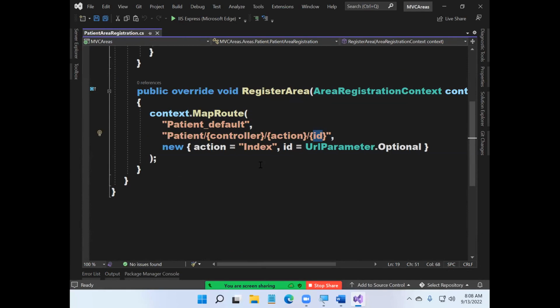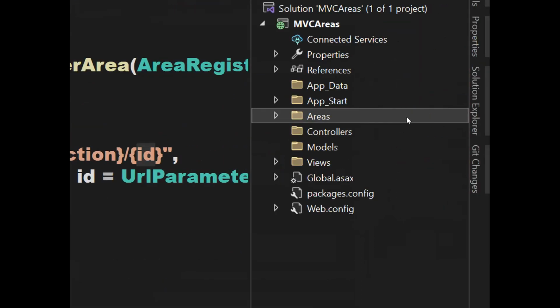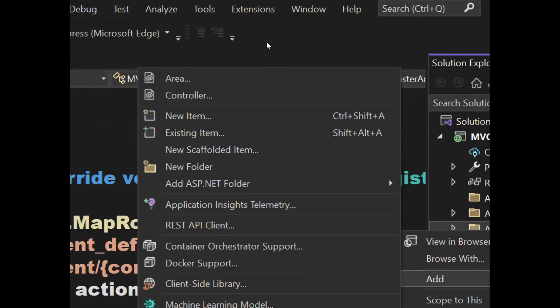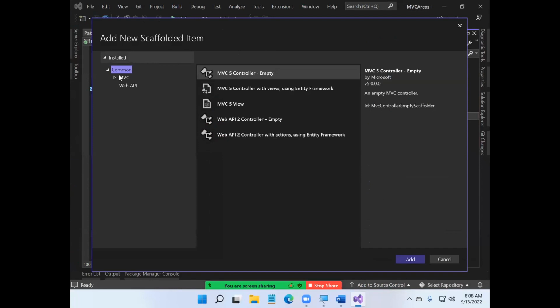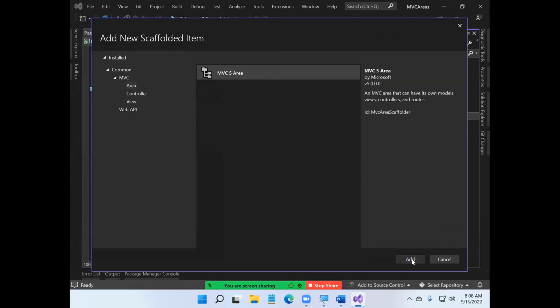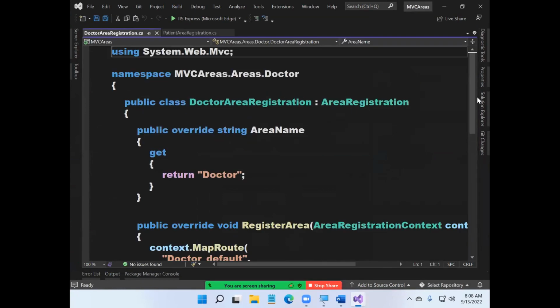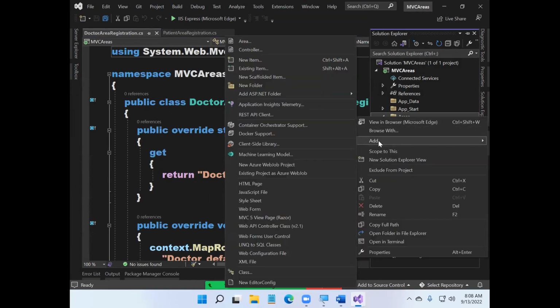Now, let's do one thing, guys. Let's add two more areas. Directly right click on Areas, add. And when you click on Areas, you'll directly have an add area option now. Area. Doctor. All these things are common in doctor also. Just a minute, I'll show you. Patient. Sorry, patient is added already. Staff is there.